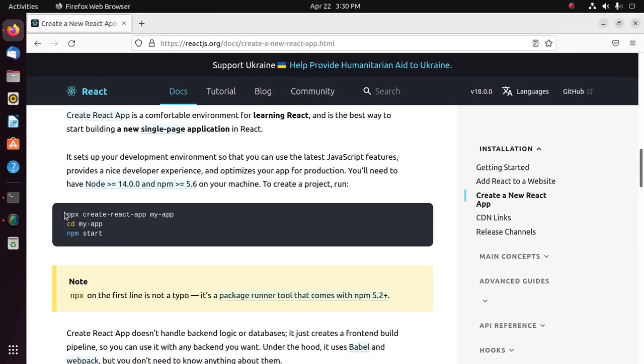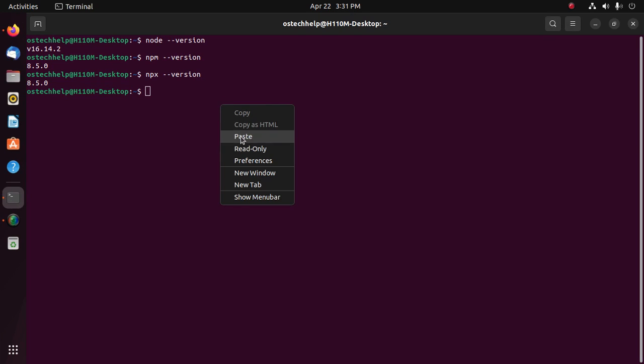And then copy this command and paste here. Okay, we can install React using the create-react-app tool that installs all of the dependencies to build and run a full React.js application.